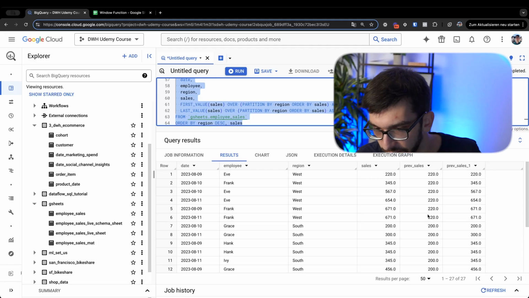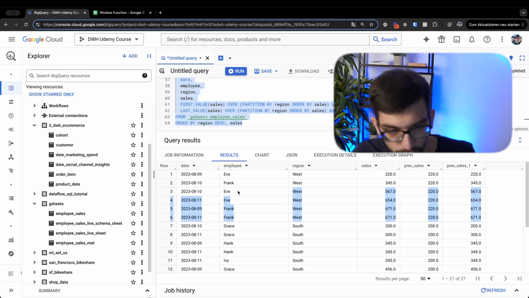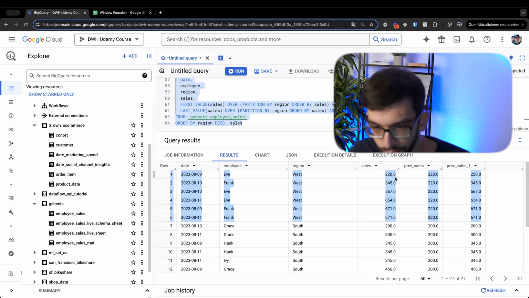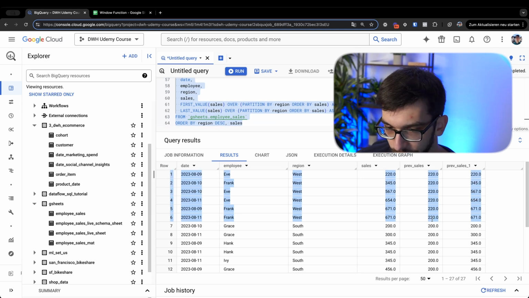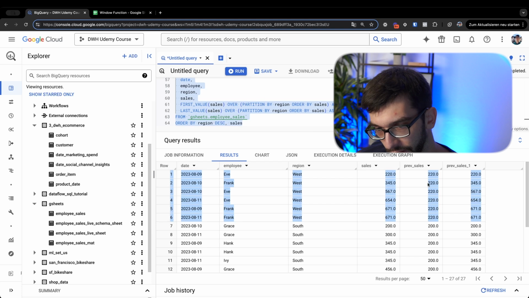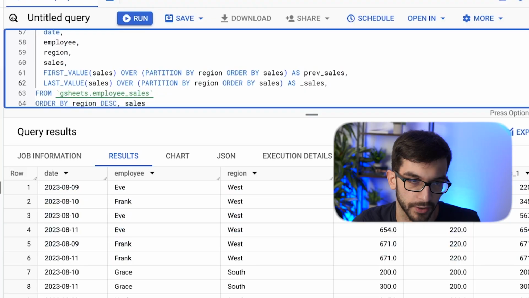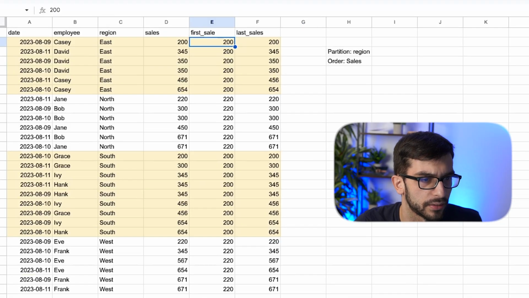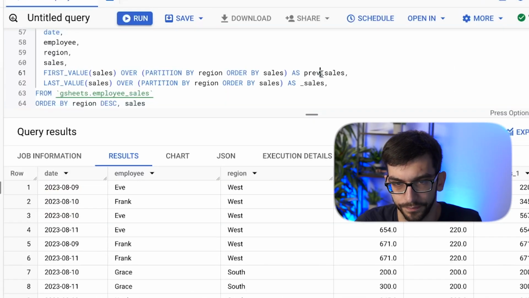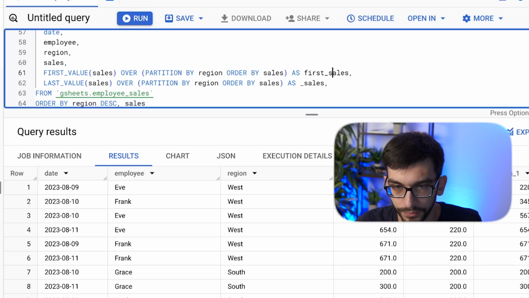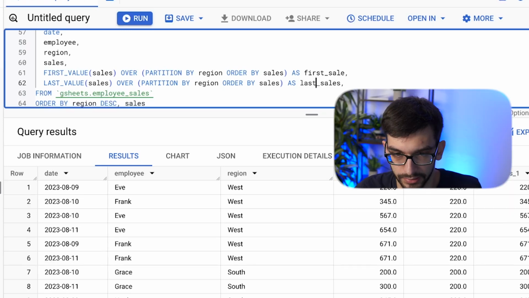Yes, so previous sales you see here works like a charm. So sales 220, and here we have always 220 because in that partition west, the row with the least sales is 220 because we ordered it by sales and took the first value, and due to that in all the rows of that partition we have 220. And also here I forgot to change the name, but whatever. It's not even previous. What did we say? First and last sale makes sense. First sale and last sale.